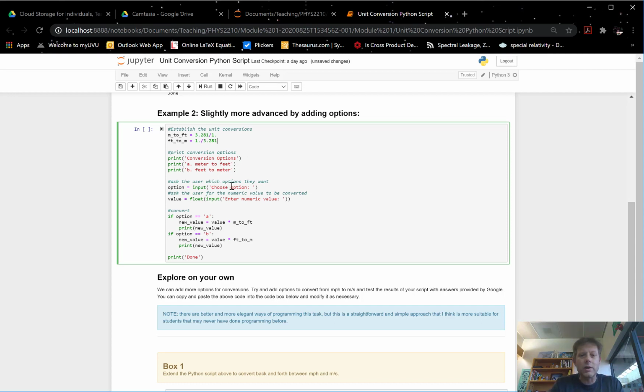So now we're going to choose our option. So just like we did before, we're going to have a user input. So choose option, but we just want these as strings. So there's no float here because A is a character, B is a character. We just want to keep those as what we call strings. So option is what I store those values in. So option becomes the variable that contains A or B. And then we ask again, what numeric value do you want to convert? So that's just like before.